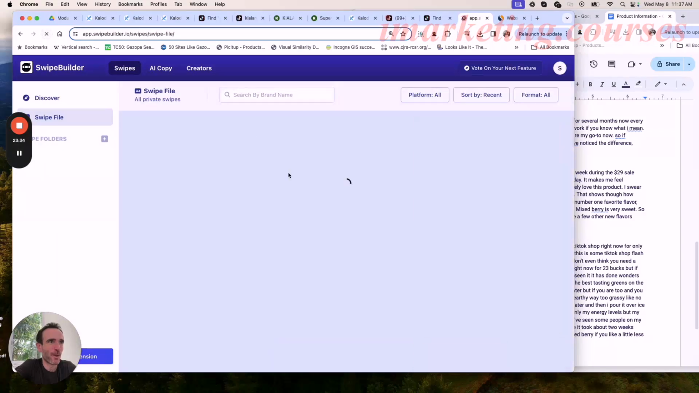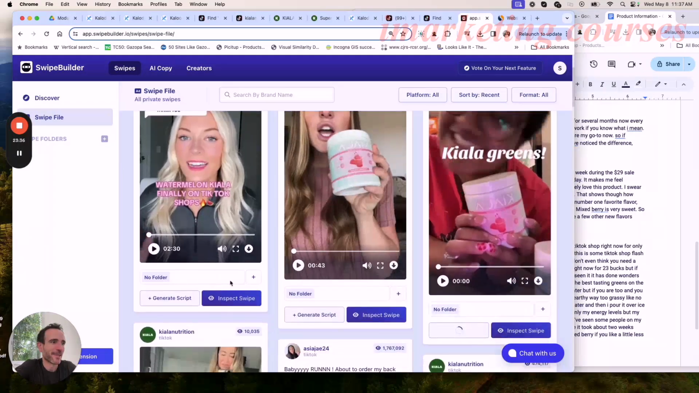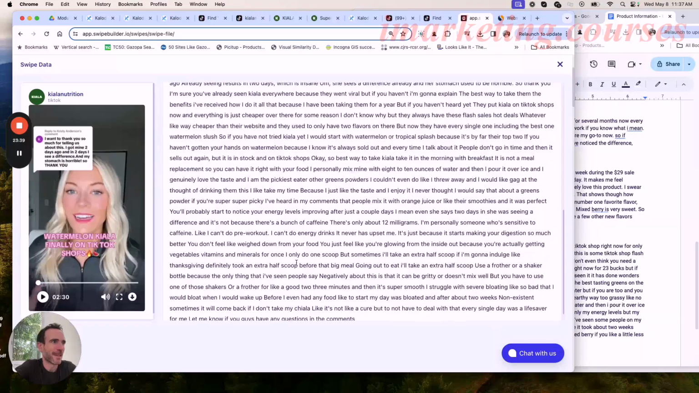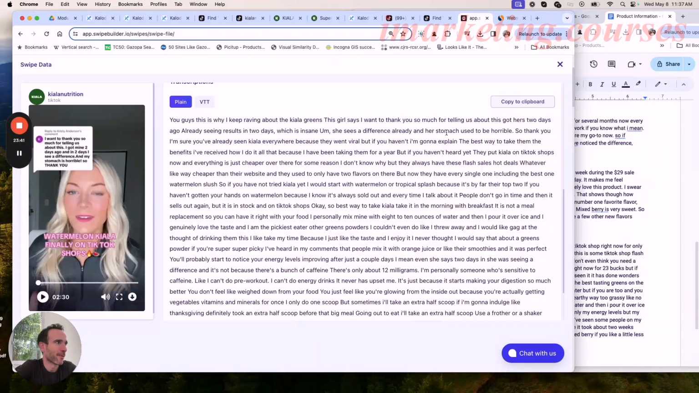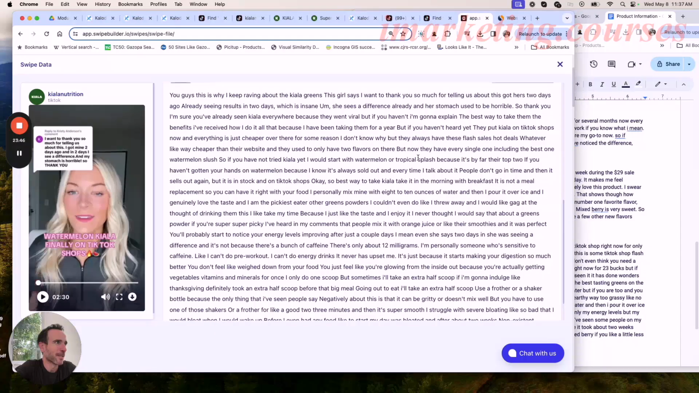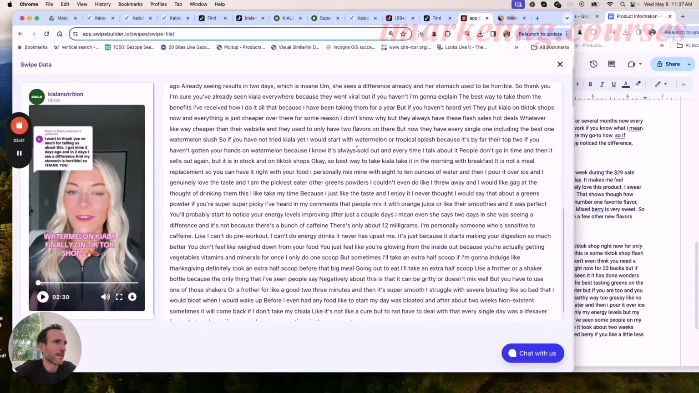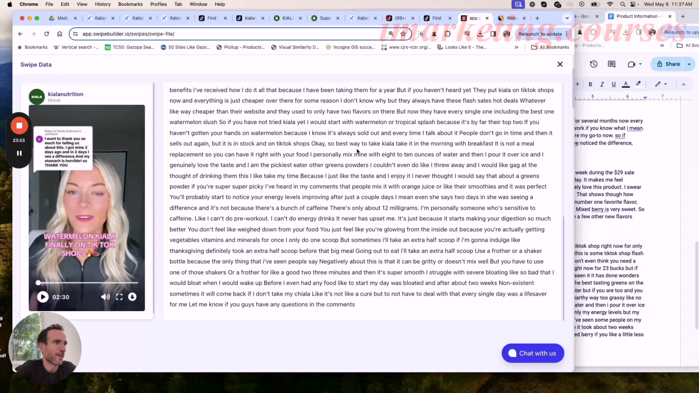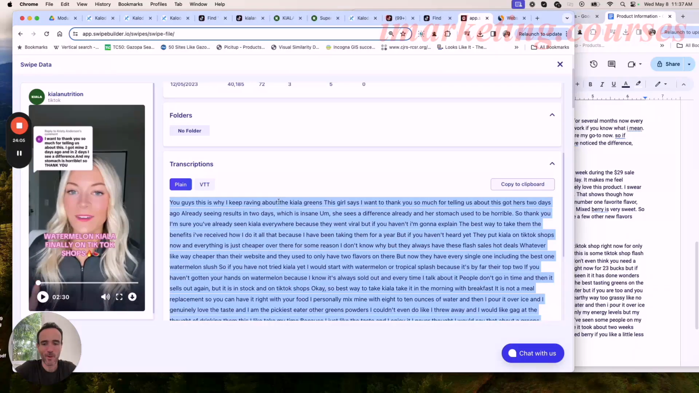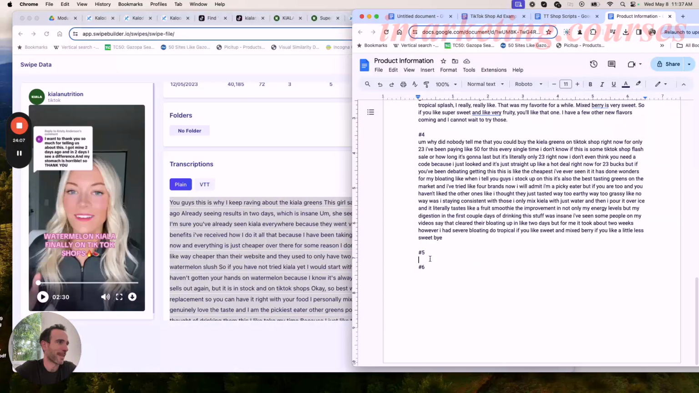So let's refresh our swipe builder. Okay. Inspect swipe. Got that transcript, right? Go see the difference, best way, benefits. It's cheaper on TikTok Shop. Flash deals, way cheaper. Start with the watermelon. The best 2 flavors. They sell out. Best way, morning. It's not a meal replacement. Mix mine with this, a couple of days. You feel like you're glowing from the inside out, right? Okay, super good. So let's go ahead and take that one too.